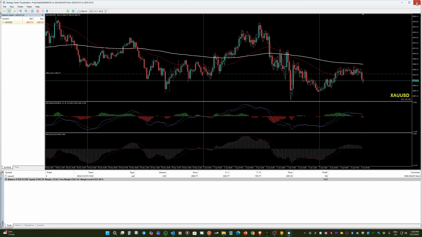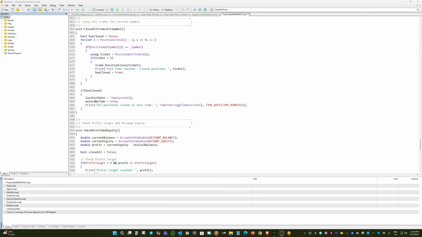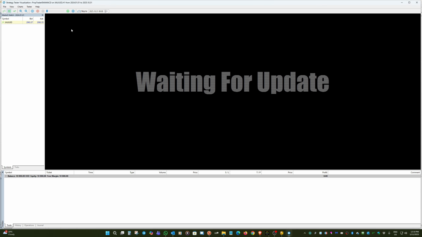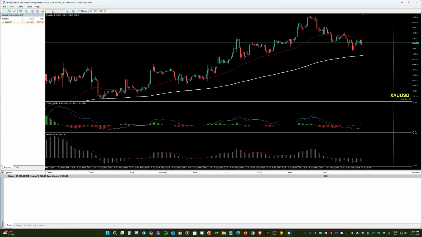I'm going to try this again on a different chart. Maybe a 1 hour chart. It might give us a chance to see where the entry and exit are compared to the actual stop loss.